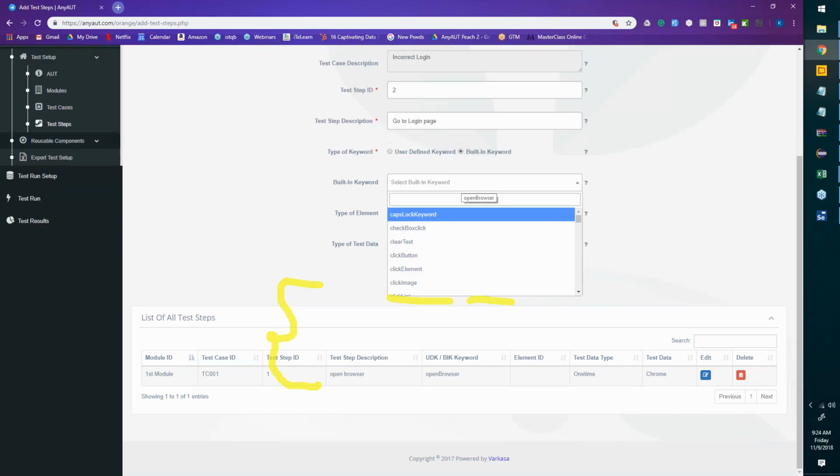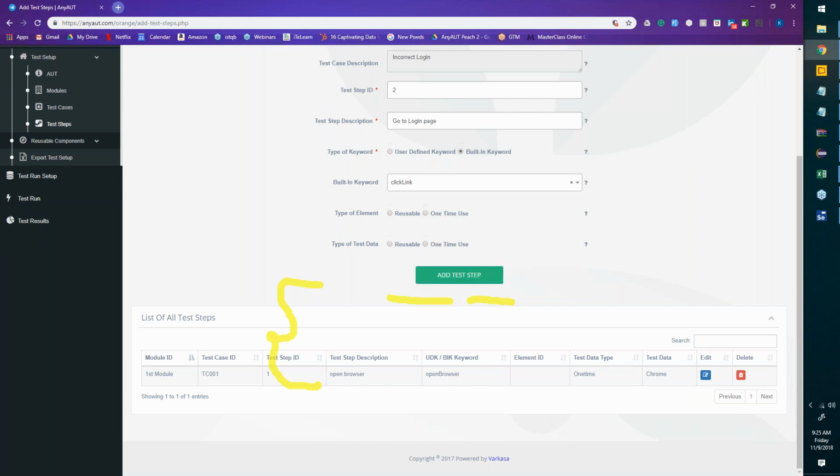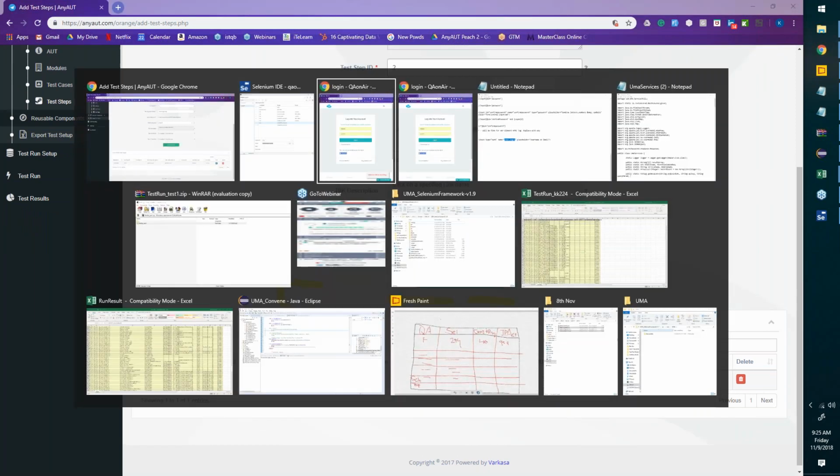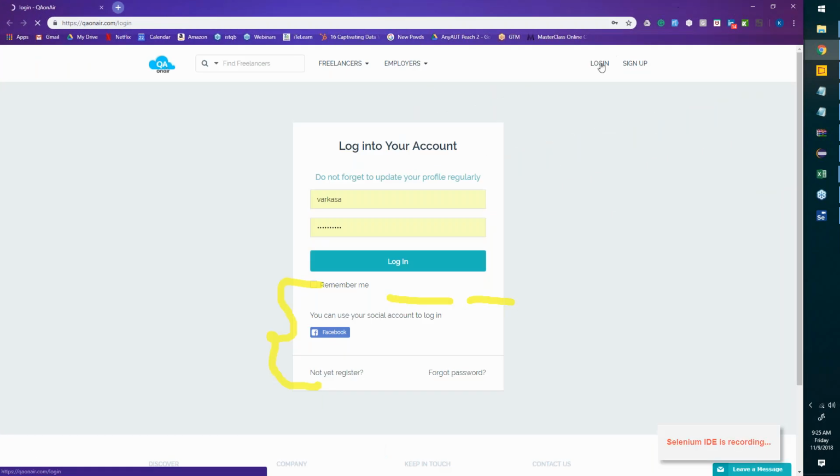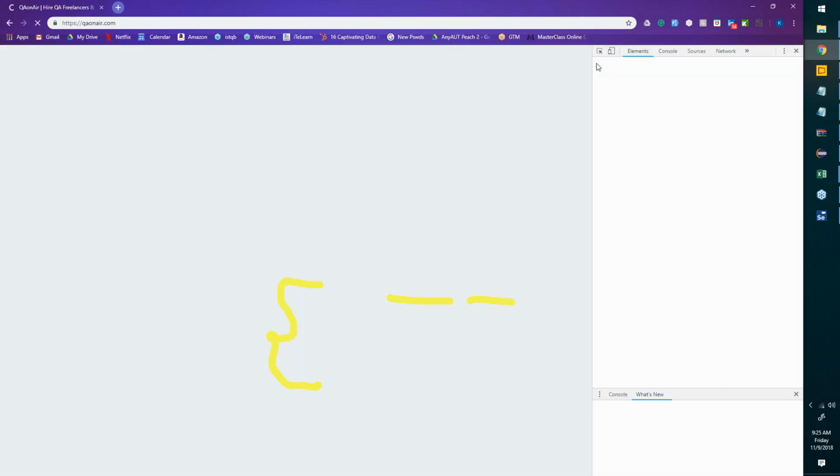So how do we go there? I can say click link and I can provide the link to that text. So once I go to QA on air, to go to that login page, I just have to click this link. So I say right click here.